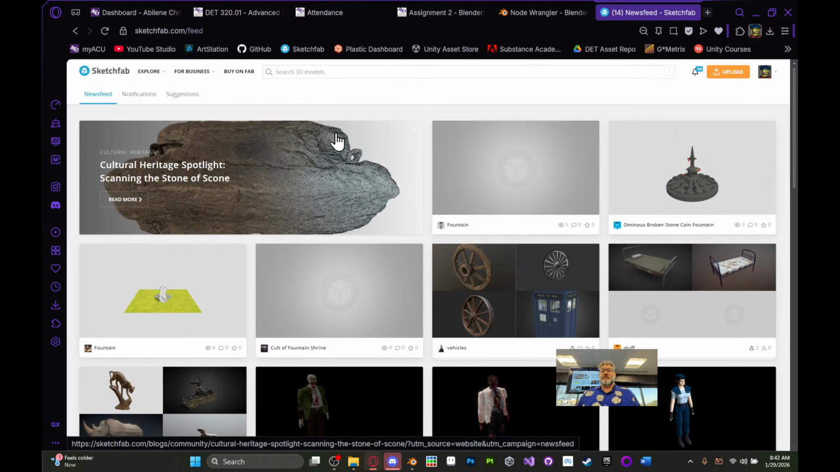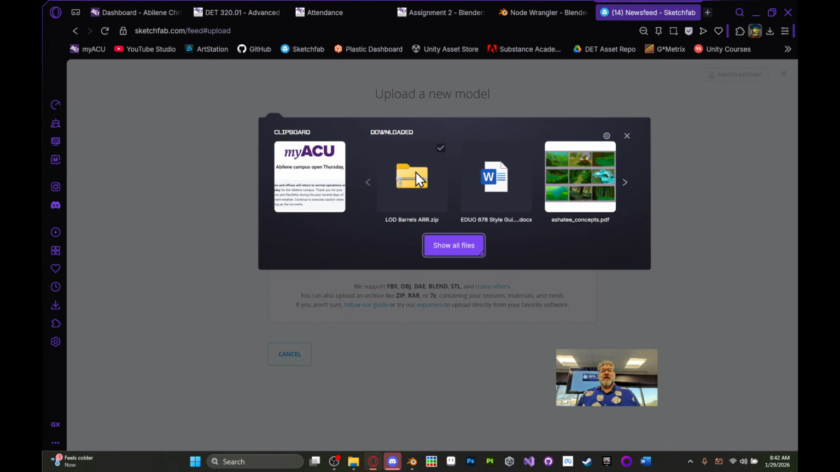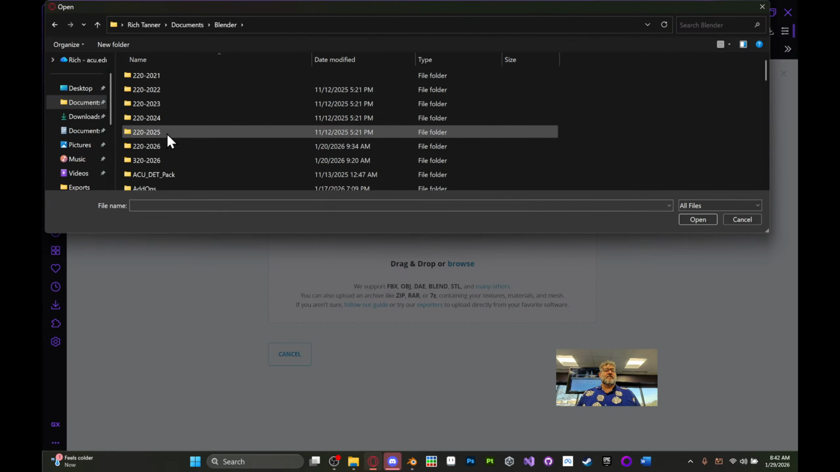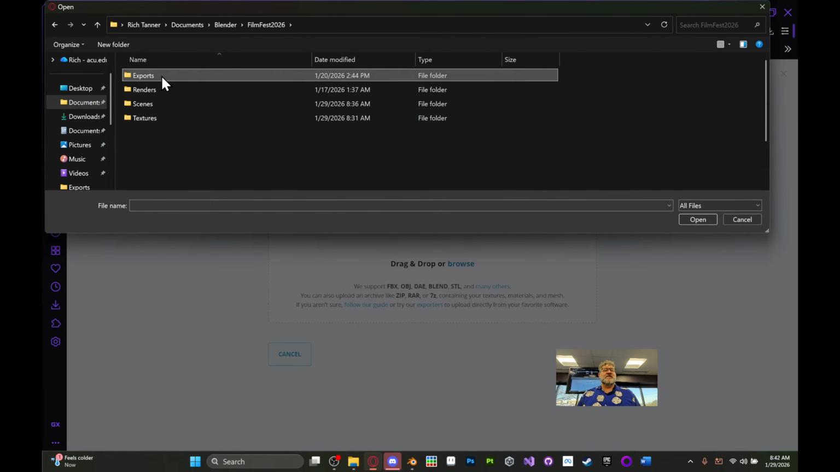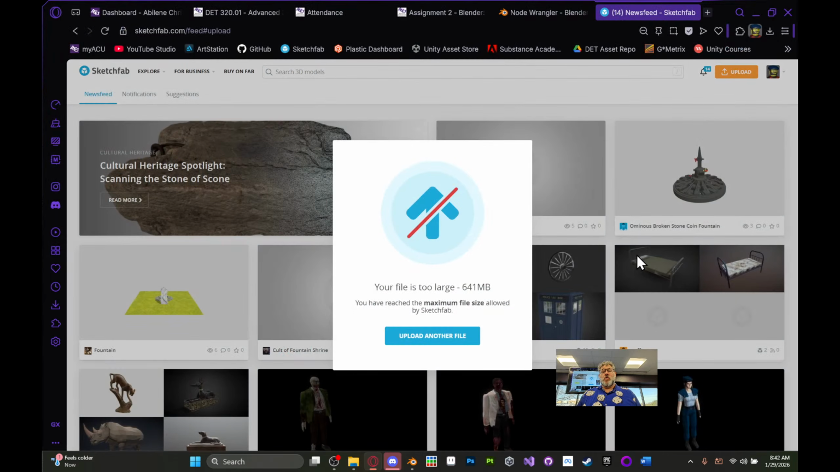All right, so I'm gonna try upload. I'm gonna browse. Pretty sure this is way too big for Sketchfab, but I'll try it because I like to see the error messages. I like to know what my problem is. Oh, carriage finished. You have reached the maximum file size allowed by Sketchfab.